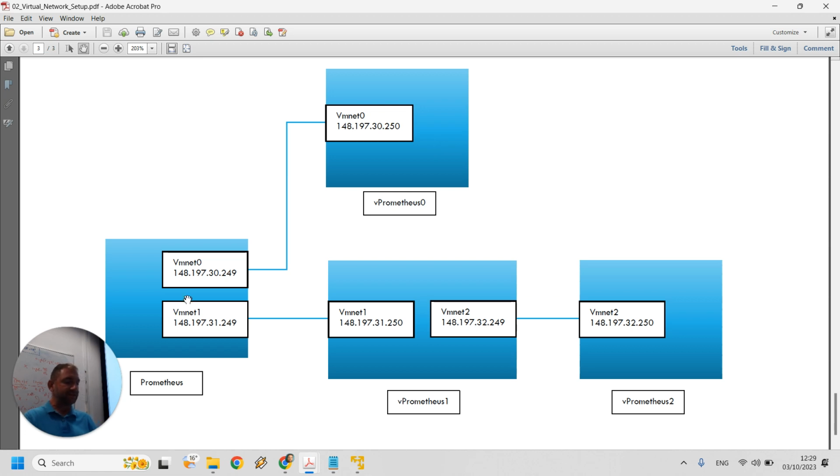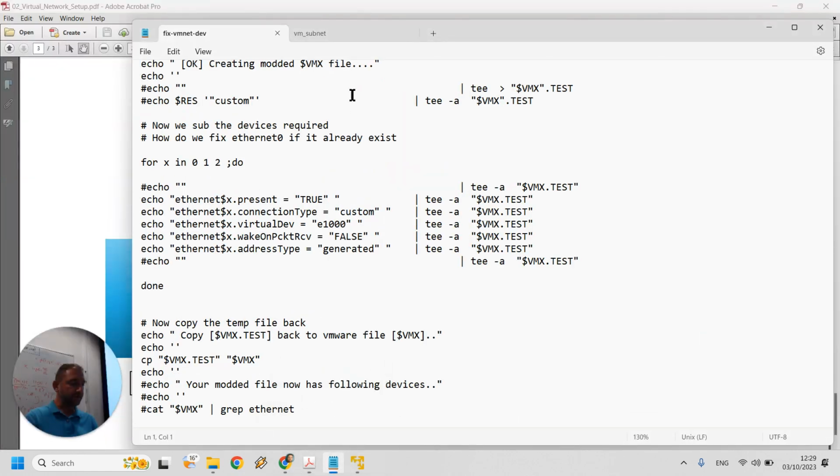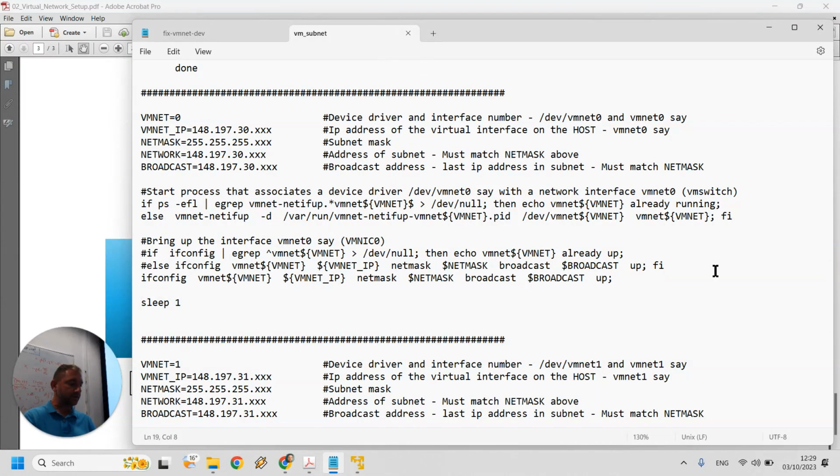However, to get these network cards to run on Prometheus, whose file we have not altered because we haven't run the fix_vmnet script there, we need another script that runs and creates those network cards for us. This script is called vm_subnet. These are all available on Moodle, by the way, and they are on NetZero as well, so you will download them and use them. This script will configure and run VMnet 0 and VMnet 1 on Prometheus.